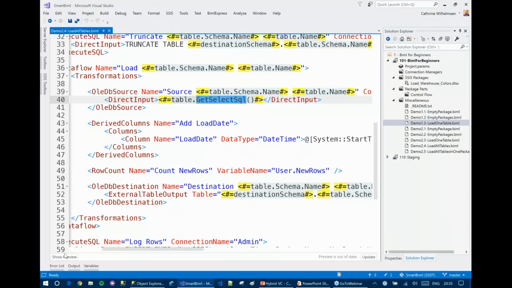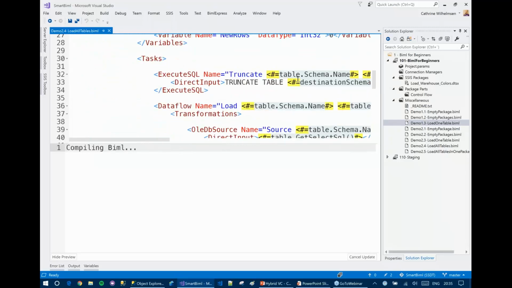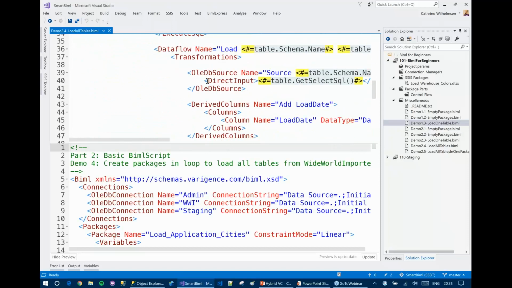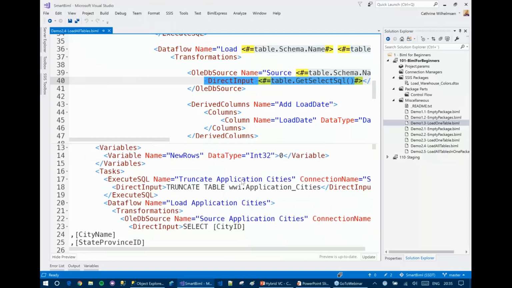So this is where we might want to go into our preview pane and look at how it compiles. So now it goes in and pulls out all of that metadata, and then it's going to show us here in just a couple of seconds. So let me scroll back down. We want to look at this direct input, table.getSelectSQL. So if we scroll down in our flat Biml now, we can see that all of those code nuggets have been replaced with the actual table values.